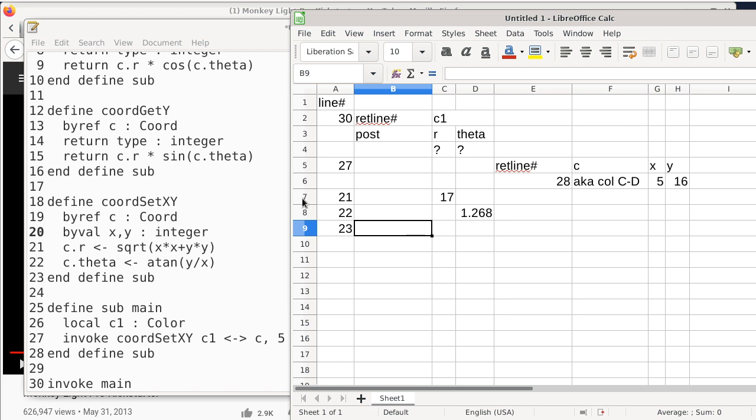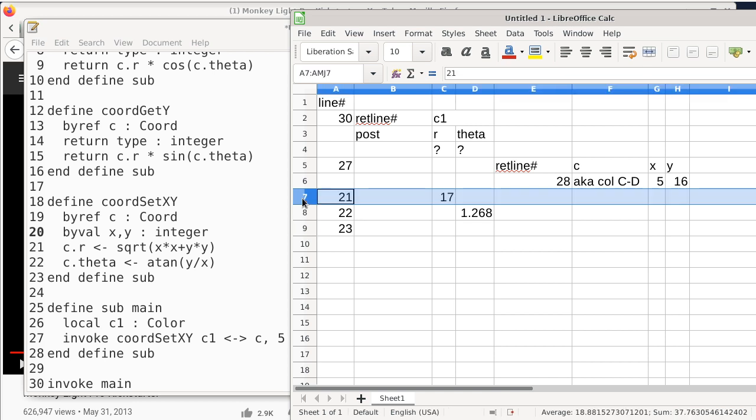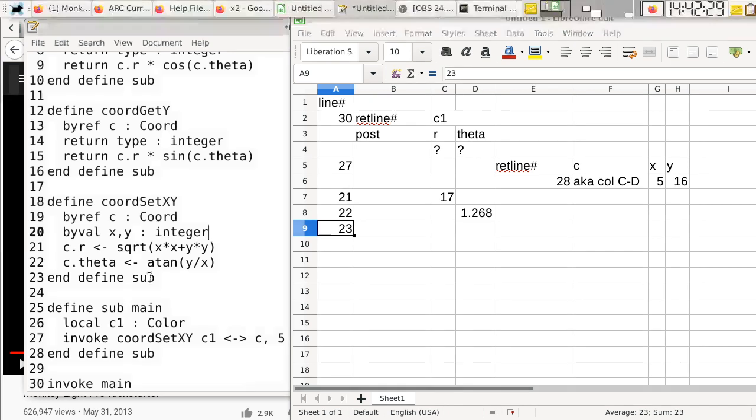These two steps are the most important parts of this particular demonstration. Yeah, it's going to recover. Just give it a moment. But do we have any questions about those two lines? The execution of line 21 and line 22. We all good? Okay. So now we get to line 23, which is the end of coord set xy.